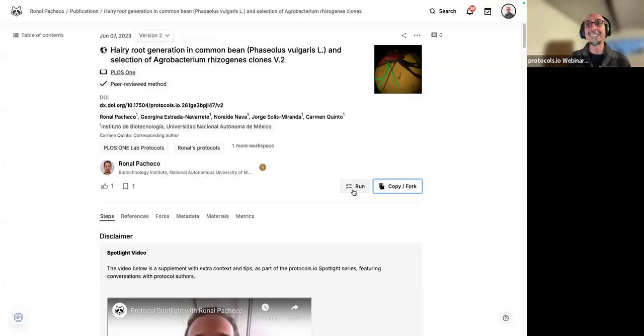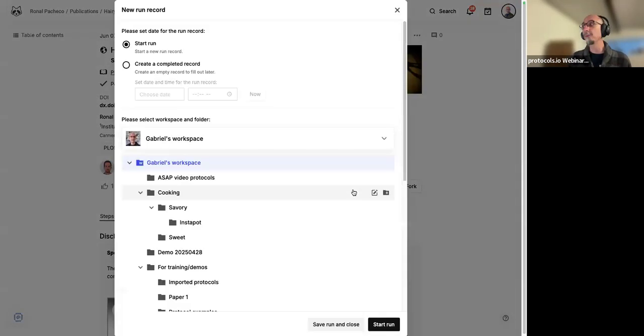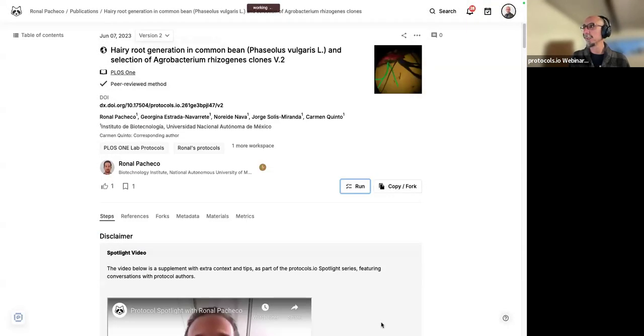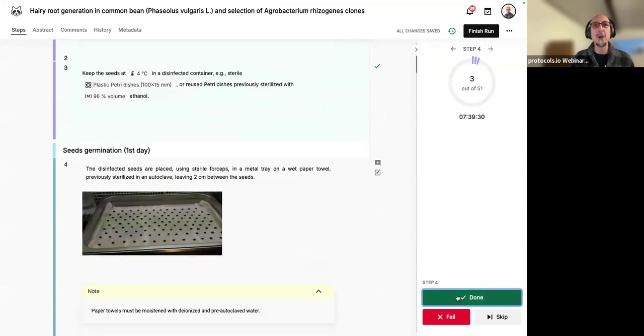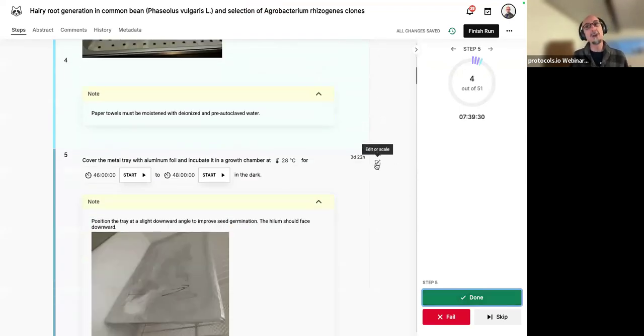And the protocol is also dynamic. I can create a run record of the protocol. So as I run an experiment, I can follow the protocol directly in the computer or tablet. I can mark each step as done as I make progress. I can add a notation or even change the content of a step as I run the protocol without modifying the original protocol. And at the end, I can just save the run record as an independent file by finishing the protocol.